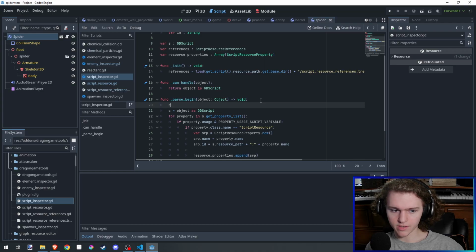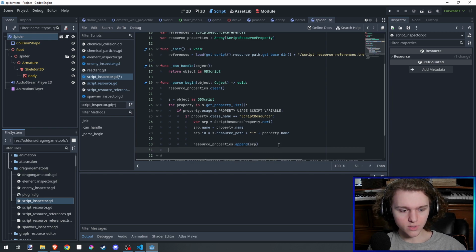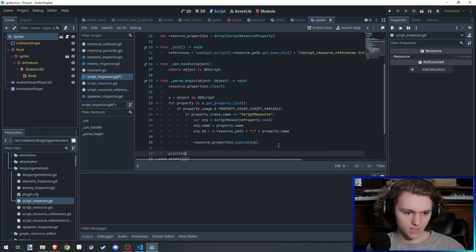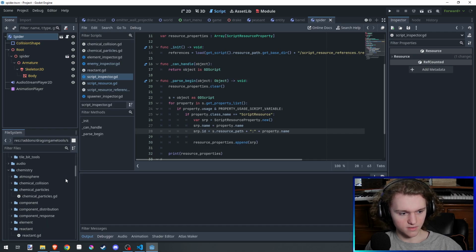I also want to clear it here. Resource properties dot clear, because this is kind of like an interface thing that we will use to do interfacing. But yeah, let me verify the collection. It's gonna give us, I think it'll just give us ref counted, but I mean, it's better than nothing.